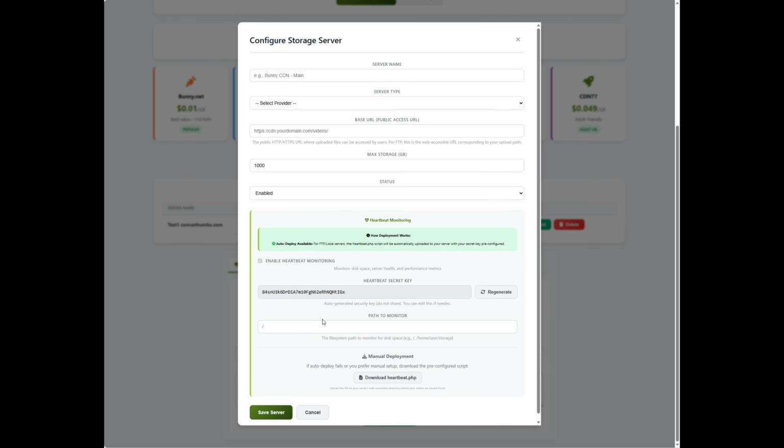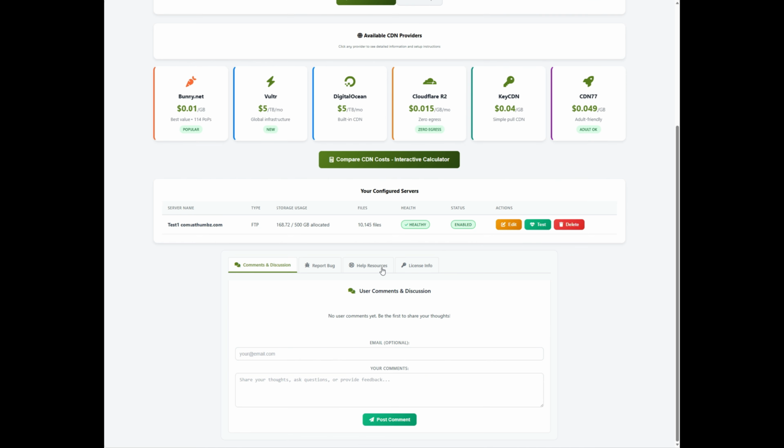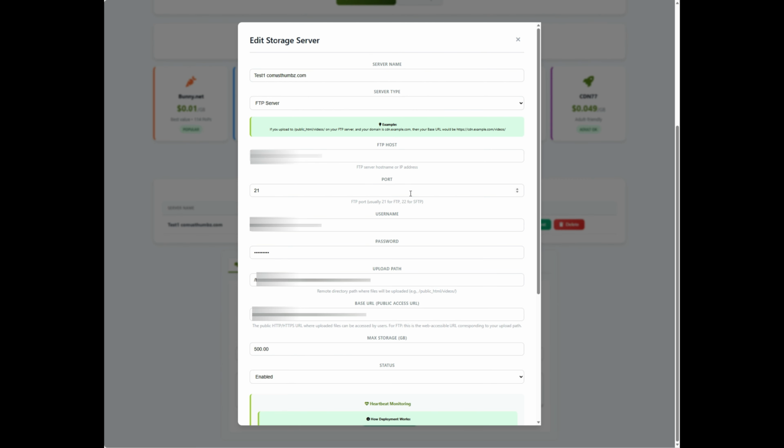Edit. Click the warning yellow pencil. The same modal opens pre-filled. Server type is editable, but rarely should be. Switching, say, from FTP to Bunny would invalidate every file pointer linked to this server. The secret key becomes editable in edit mode for rotation. Click regenerate, save, then redeploy the script.